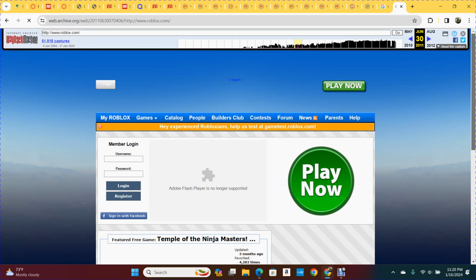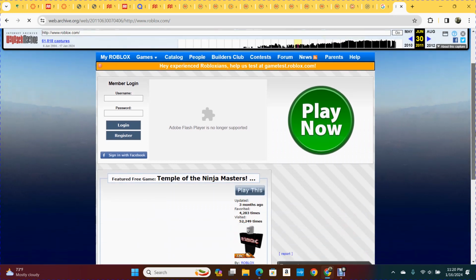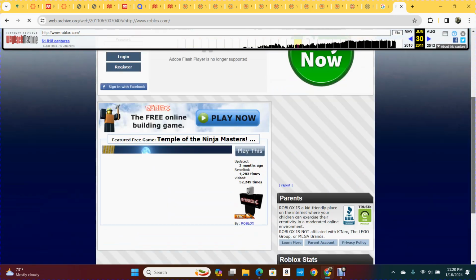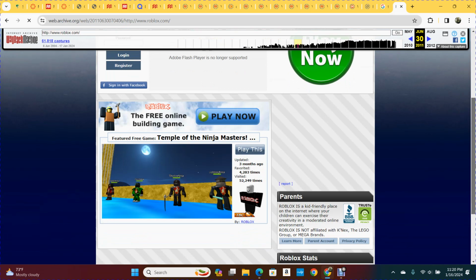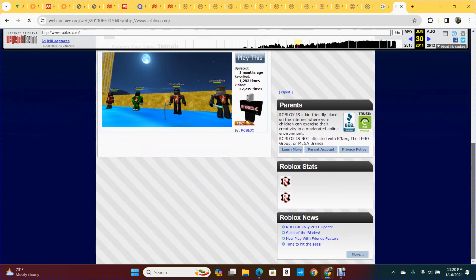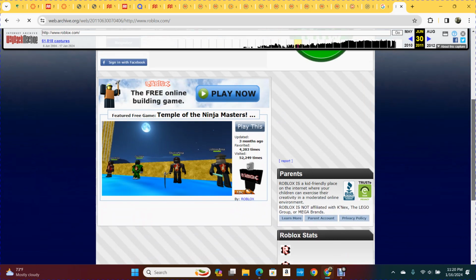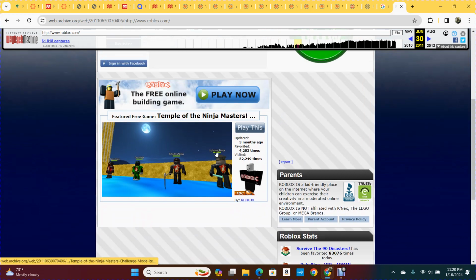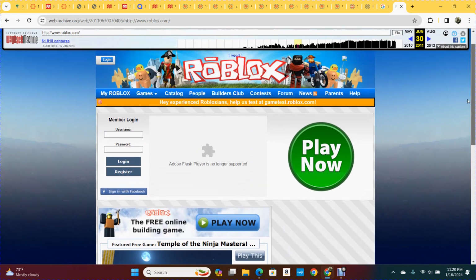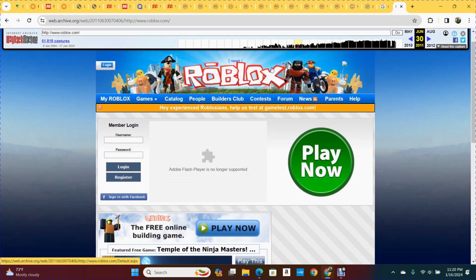I know Adobe Flash is no longer supported. Oh, the guests. I miss that so much. Oof. Oh yeah, the old green health bar. It's pretty nostalgic. Oh, this one probably has like the best design, I'd say. It's from 2011. Okay.